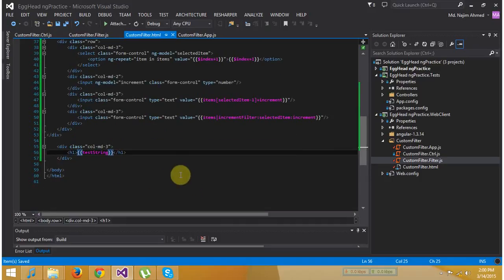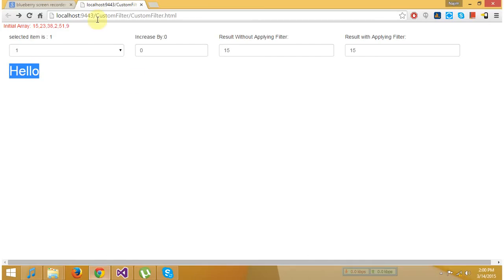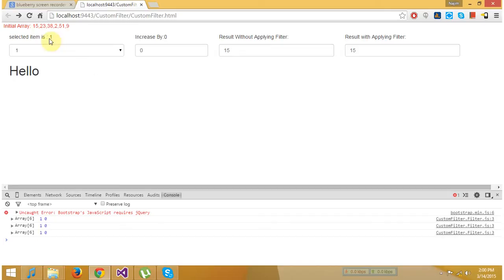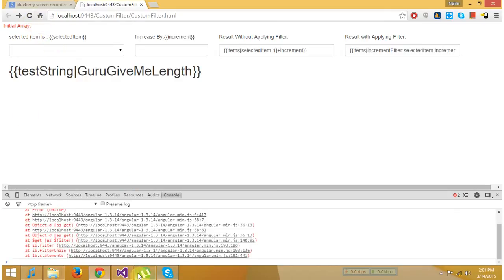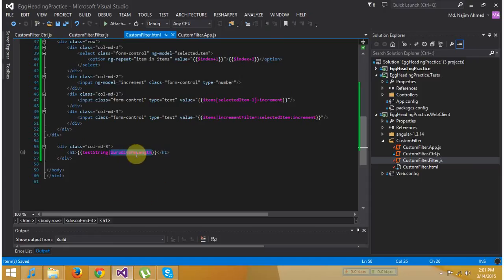Okay, and apply filter like guru give me length. It is definitely not a built-in Angular filter. So if we compile this, if we try to run this, it will get an error. I don't want to see that. Oh, I saw that. Okay, because we have not written this filter yet.